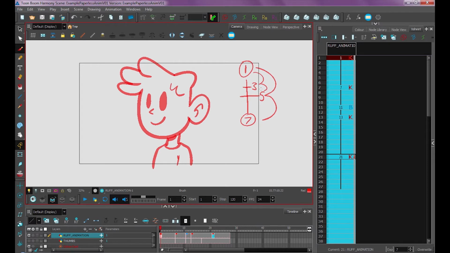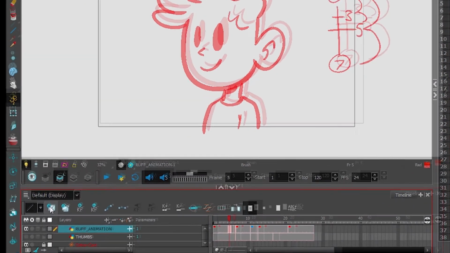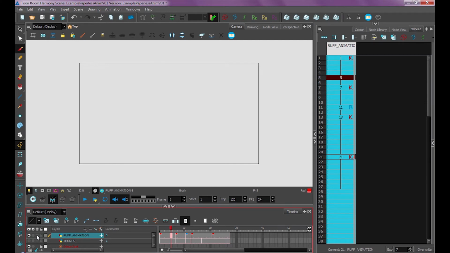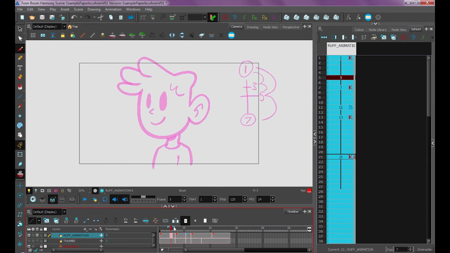So I go by halves, right? So I'm going to start on frame 5, which is my first half in between 1 and 7. So I'll click on frame 5, which I can see right here, and I'll press my blank drawing button, which is this one right here. That'll create a blank drawing, and then I'll turn on my onion skin by clicking this button here. Then I want to drag my brackets so that I can see drawing 1 and drawing 7, so I can in-between them.